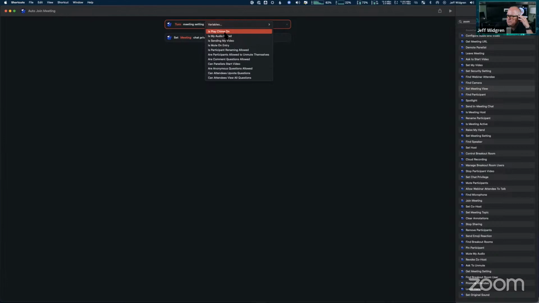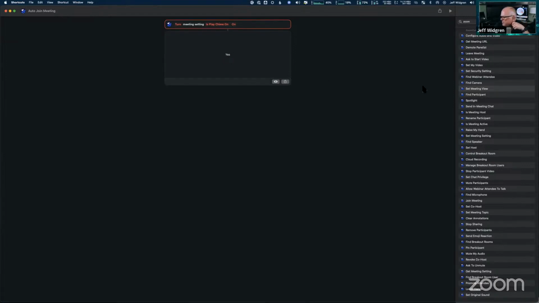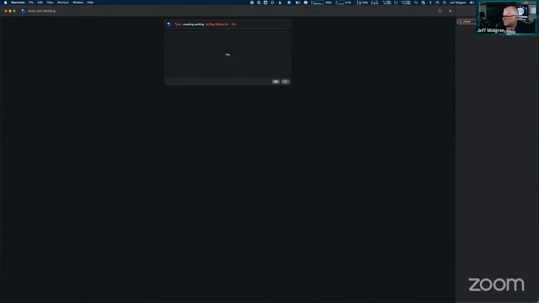Is play chime on, and this is a set. So I'm a little confused. That's more like I'm going to get something in return, so I'm going to take that out so I can just run this, because it does in fact return the value yes. But let me see if I can do a search for chime. Yeah, nothing's coming up on chime.